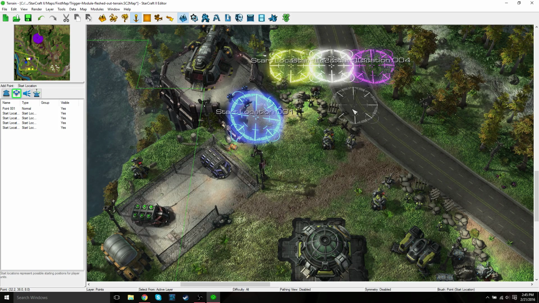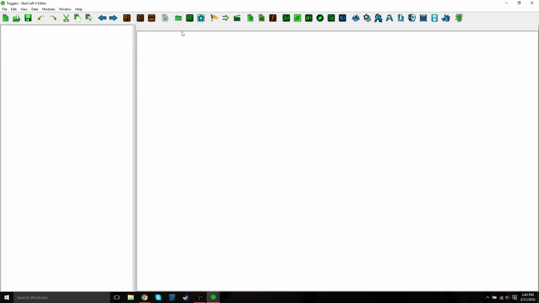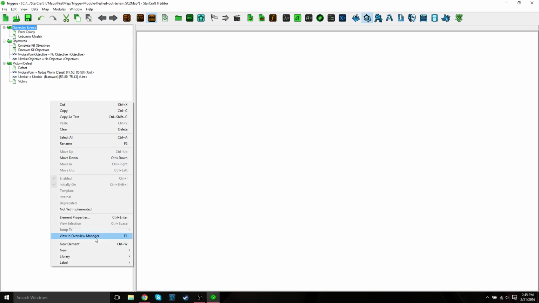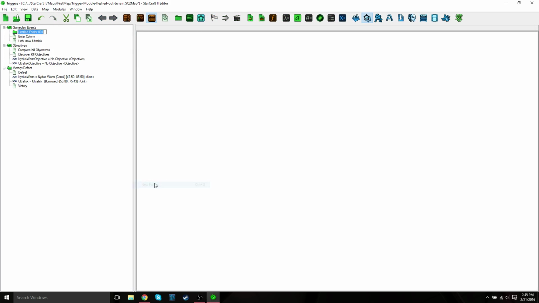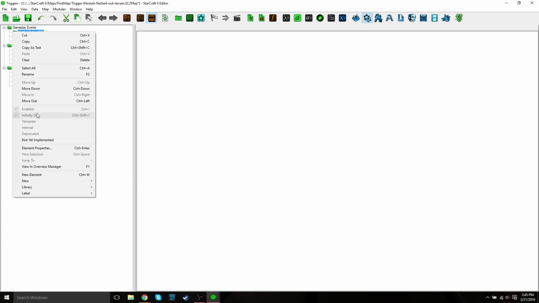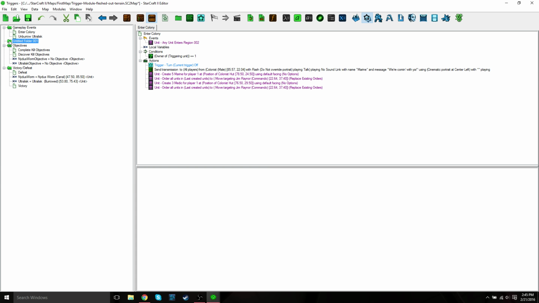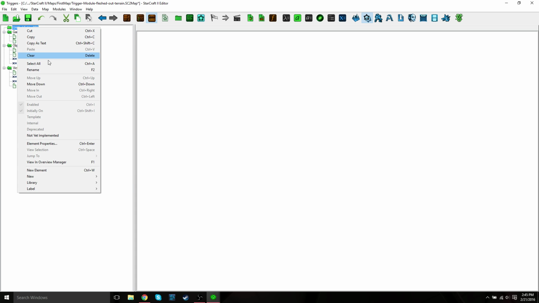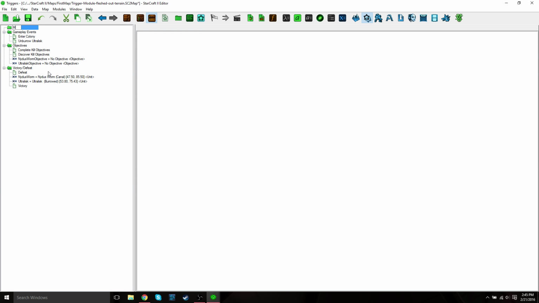So let's create a folder to hold all these triggers, like we've been doing with all of our other triggers. So go ahead, go back to the triggers, right click, new folder, move it out. Let's go ahead and move it to the top, and let's call this map initialization.